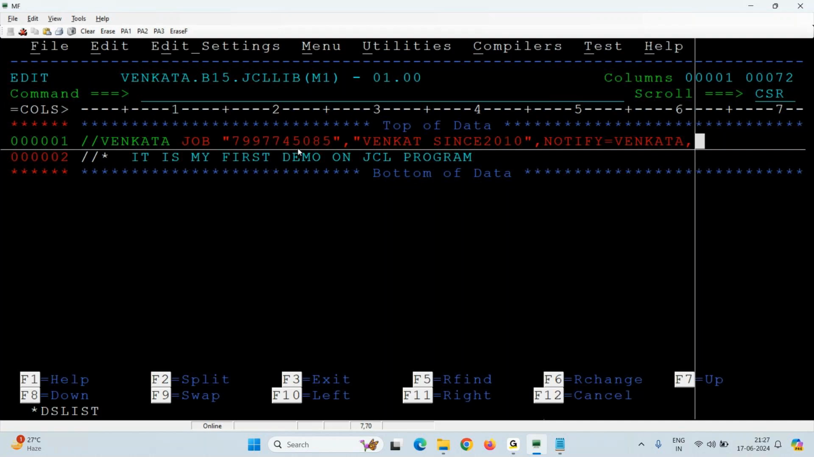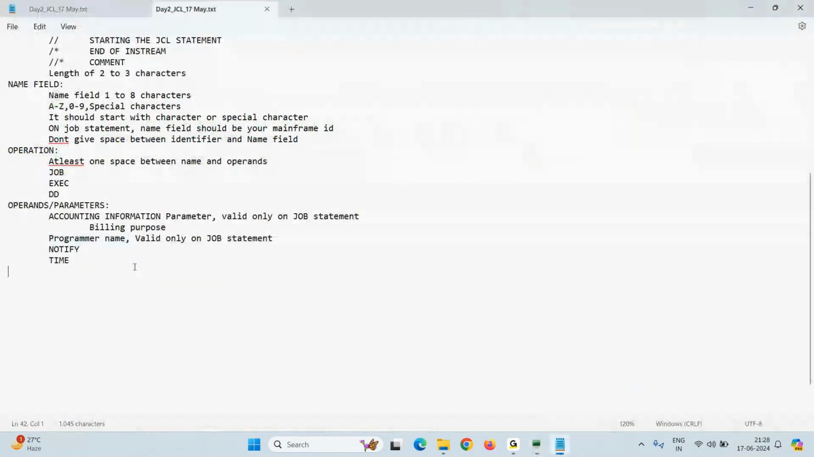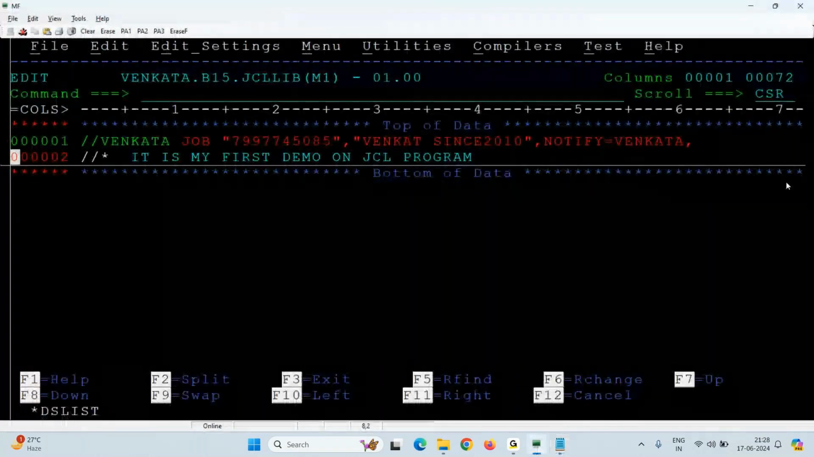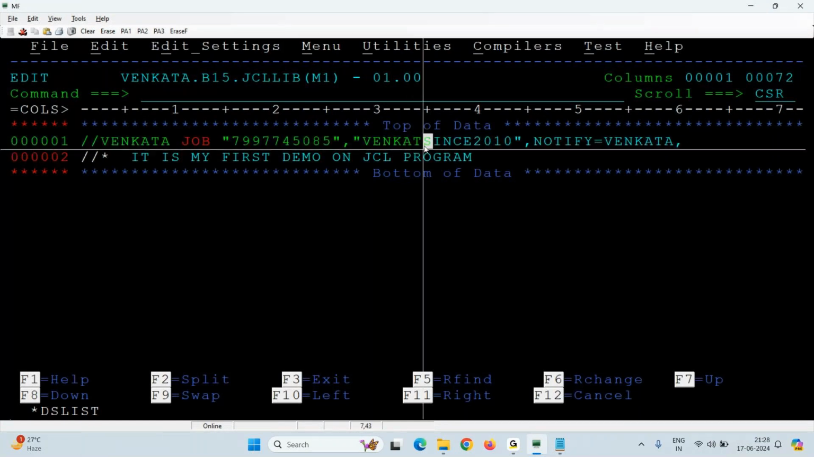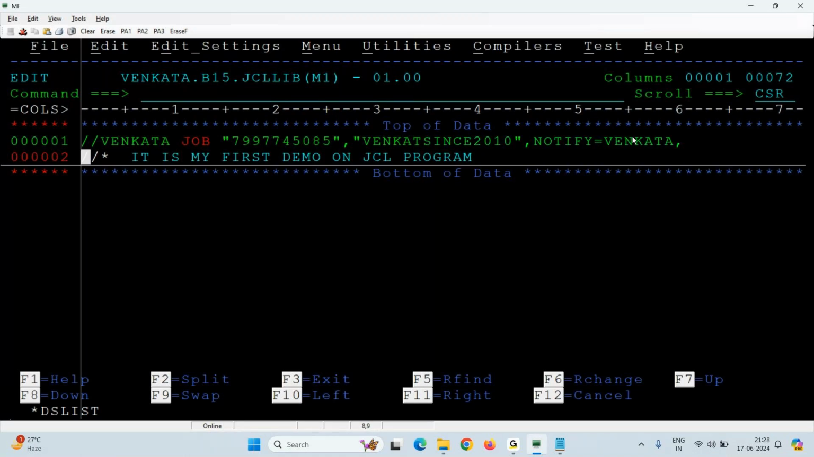Next, each parameter is separated by a comma. Very good. Done. You will get this color because there is a blank. If I remove this space, the color will not change. It's okay. So now this is syntactically correct.